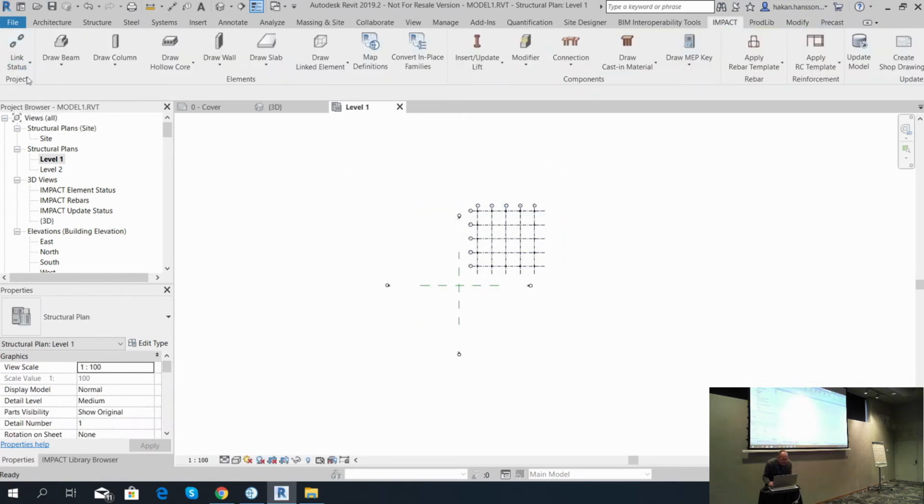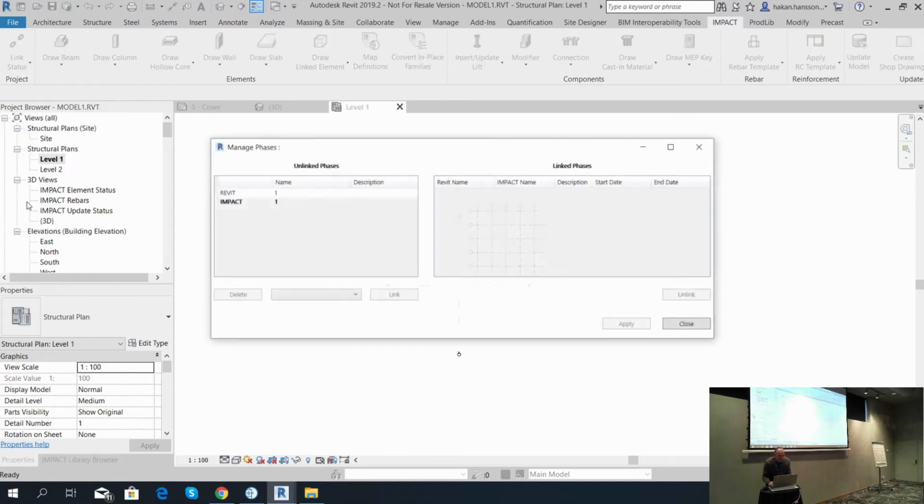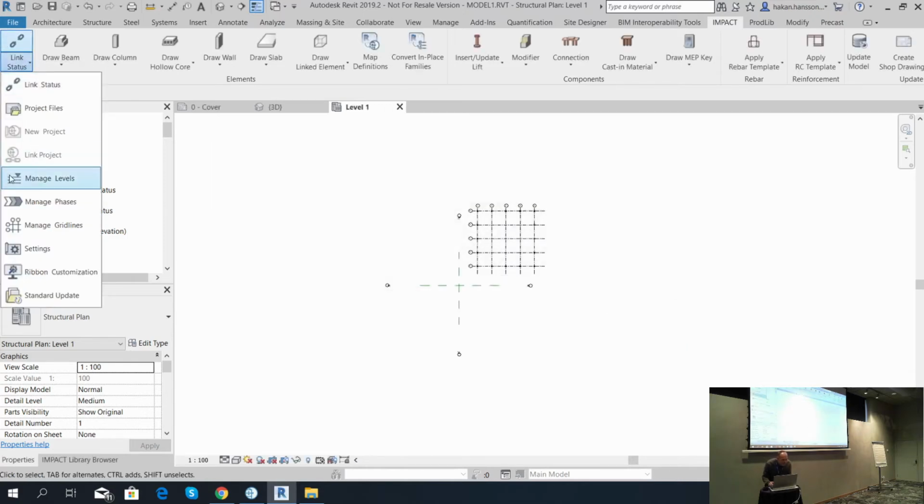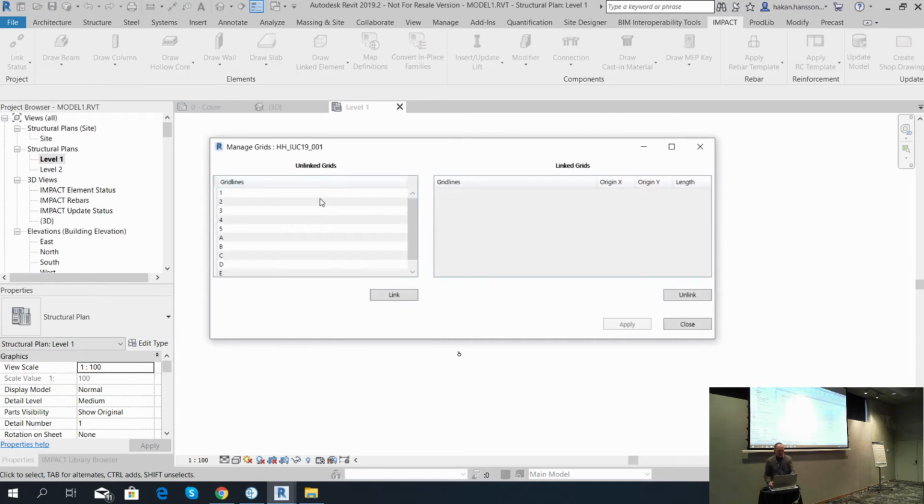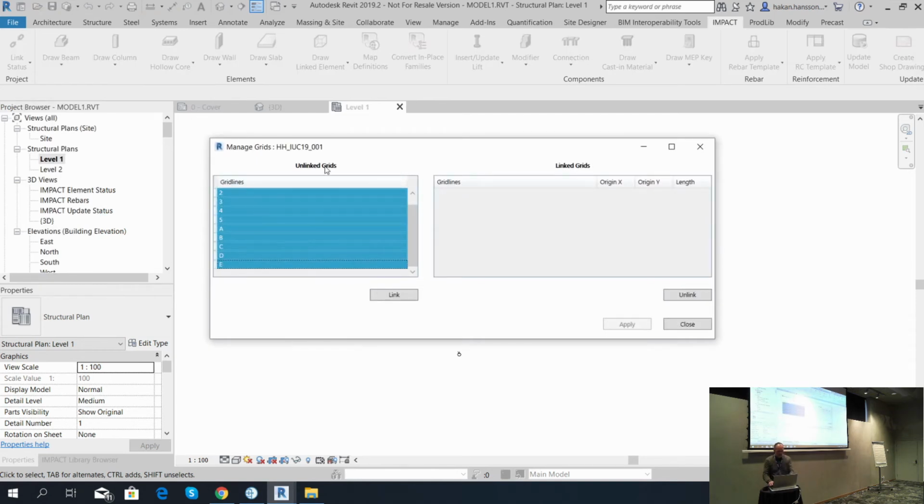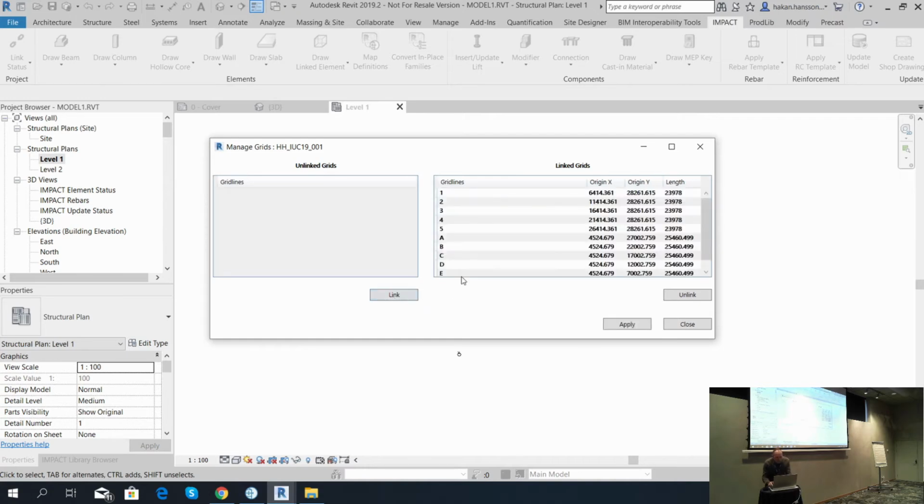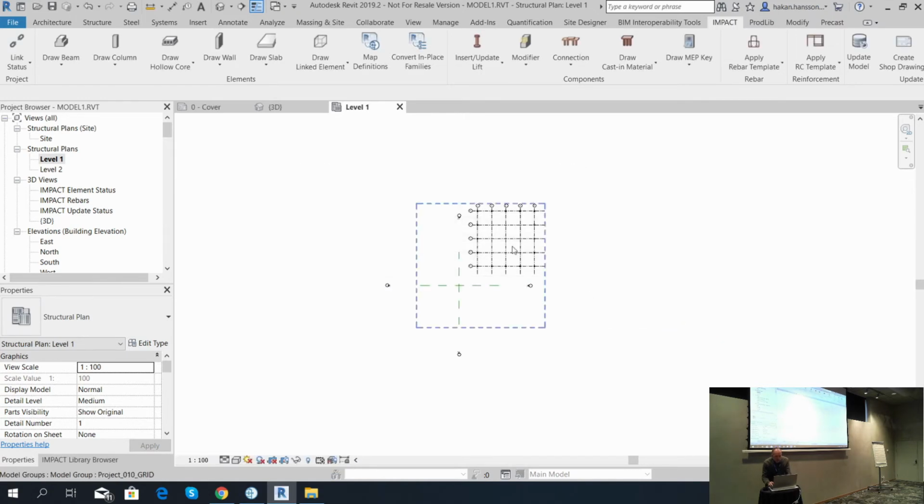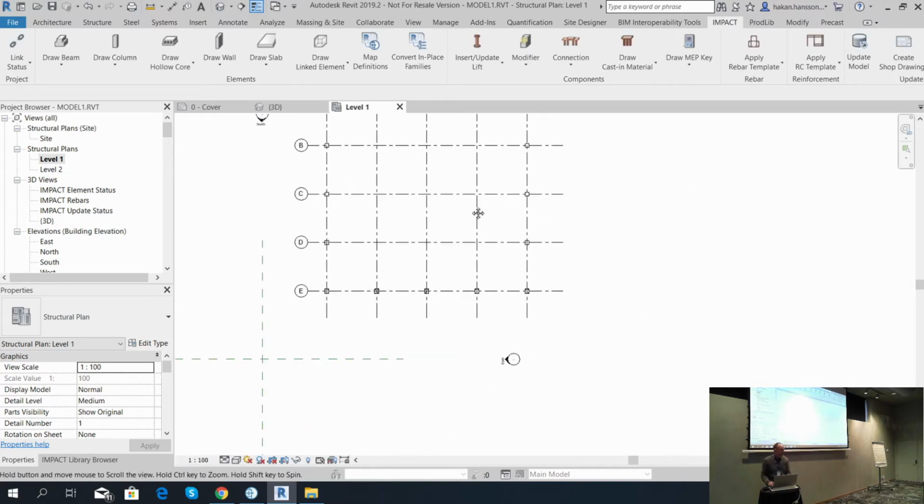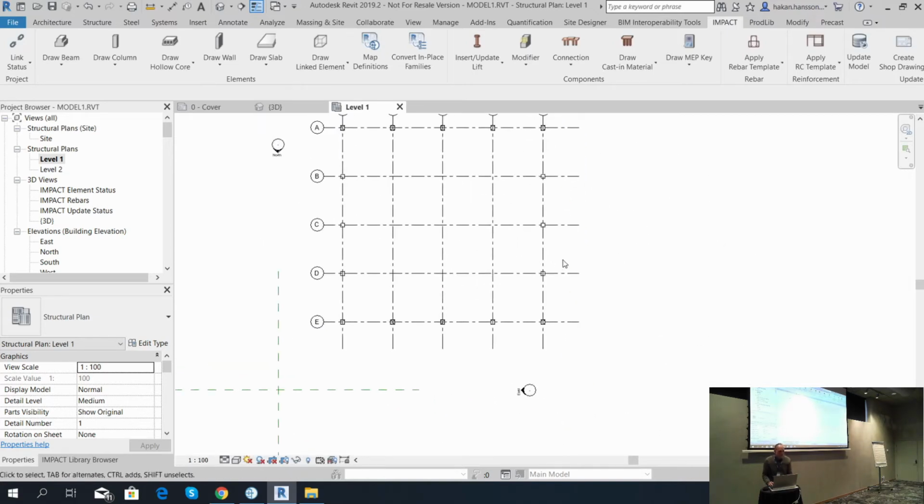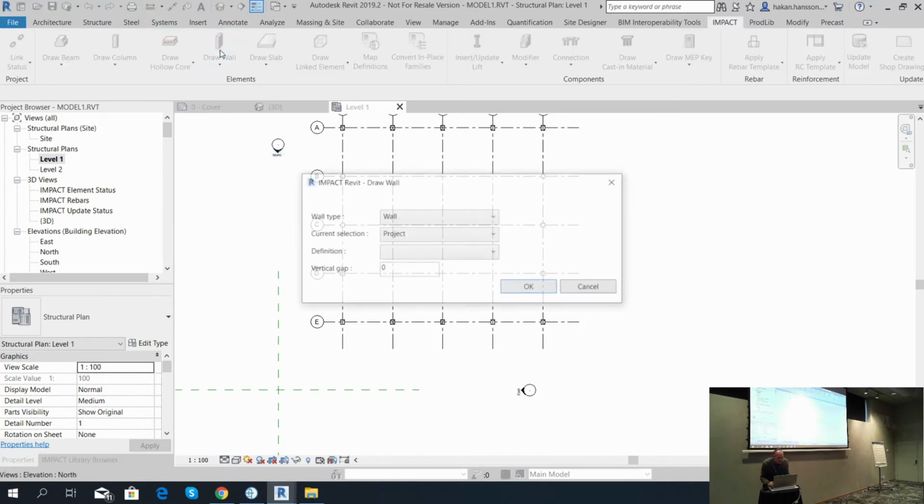Faces we also have. Close. And the grid lines. Apply, close. So now I'm ready to use Impact for Revit to make some additions to my project. So I would like to draw some walls here. So this looks the same as in AutoCAD.